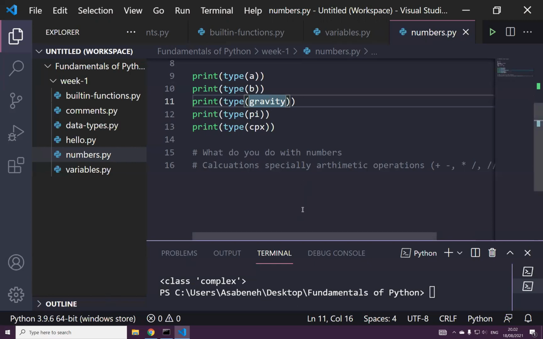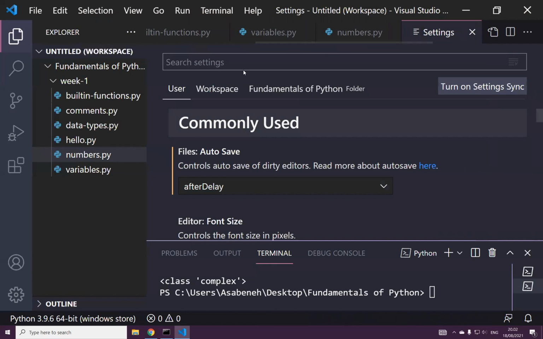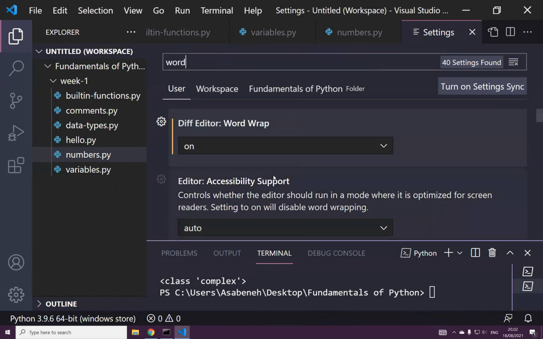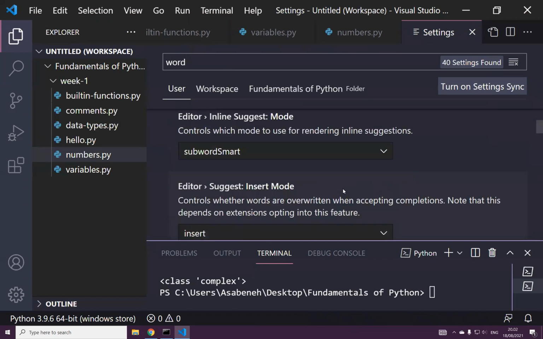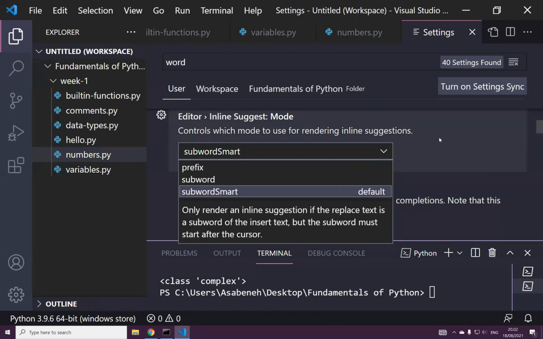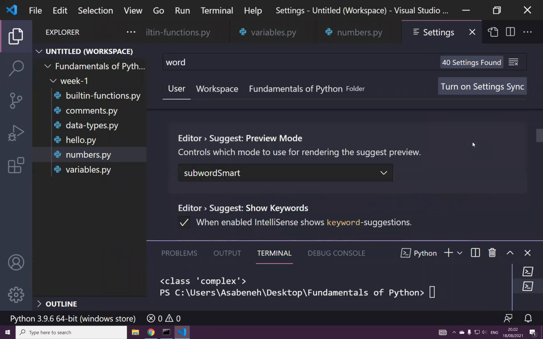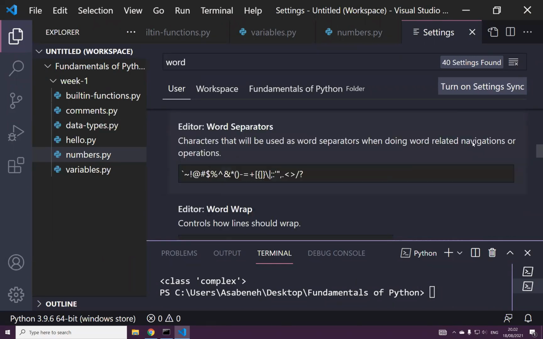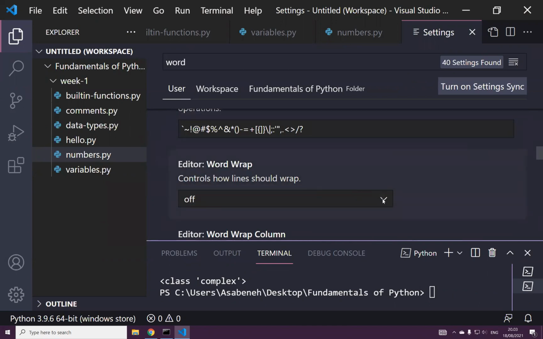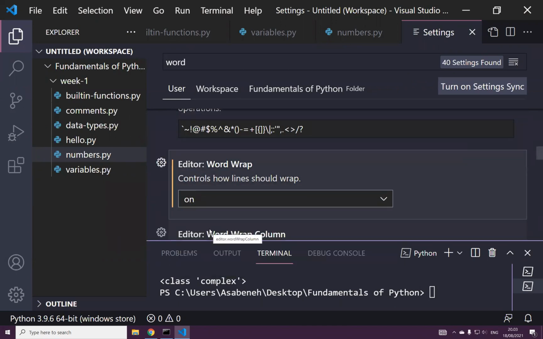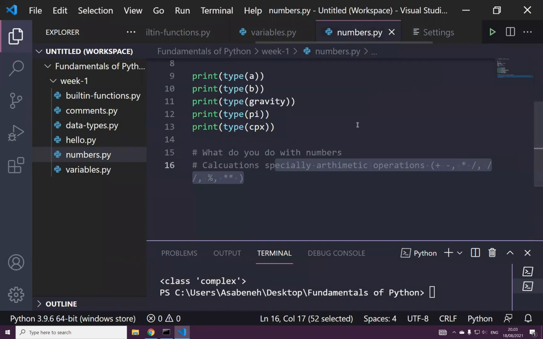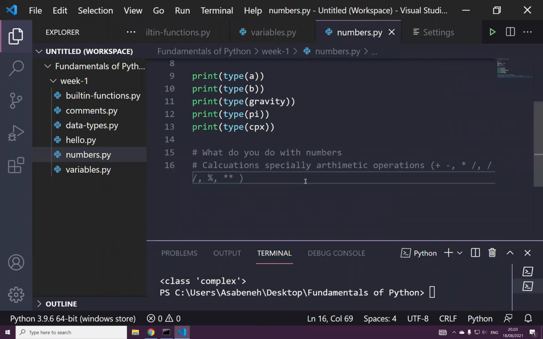I think, why is this not breaking? I am expecting this word wrap. Word wrap. On word wrap. I think by now, yeah, I think now it's wrapped. Great.